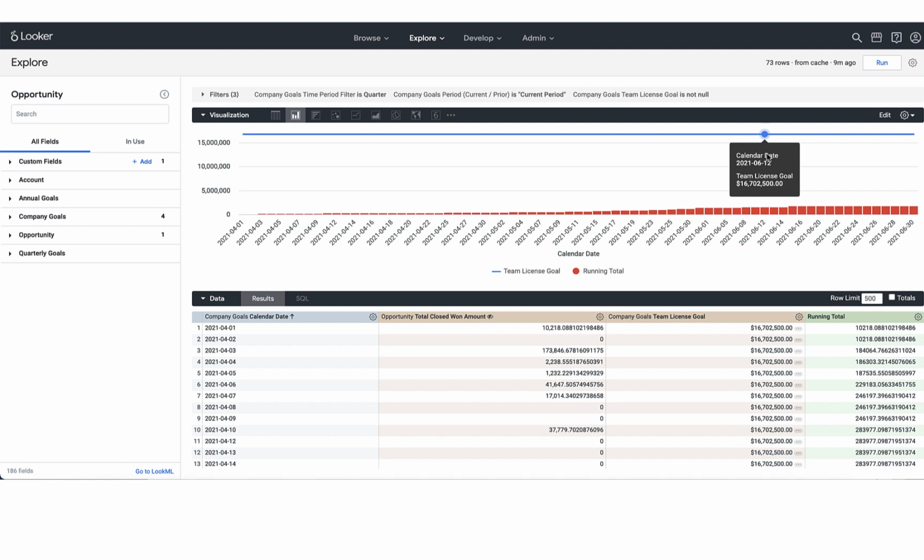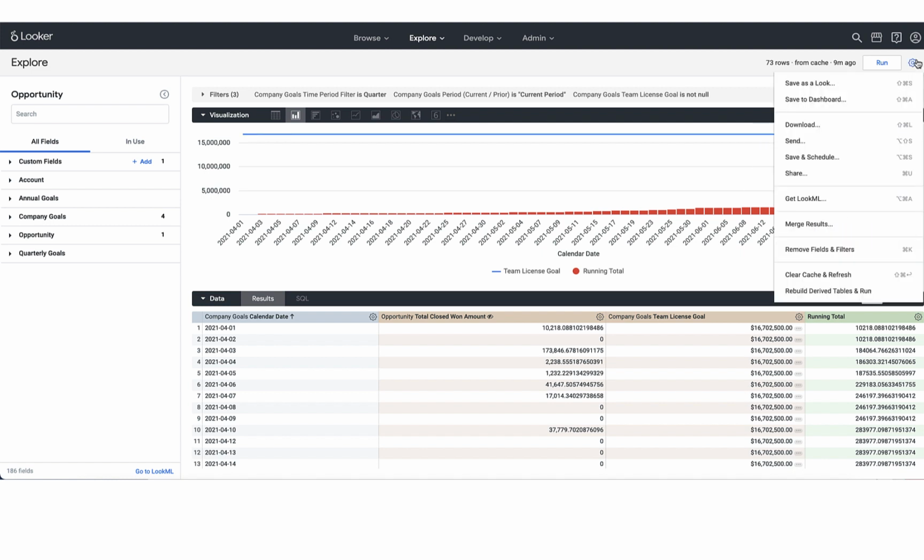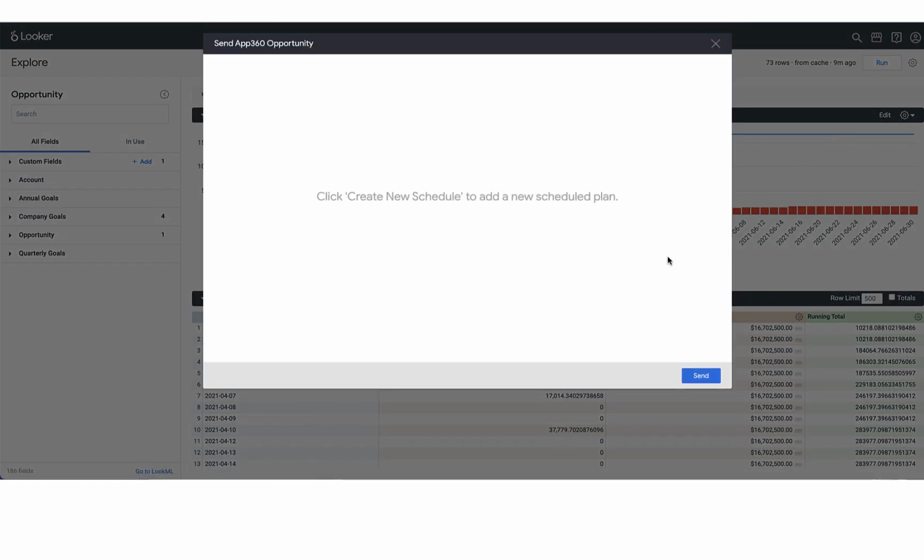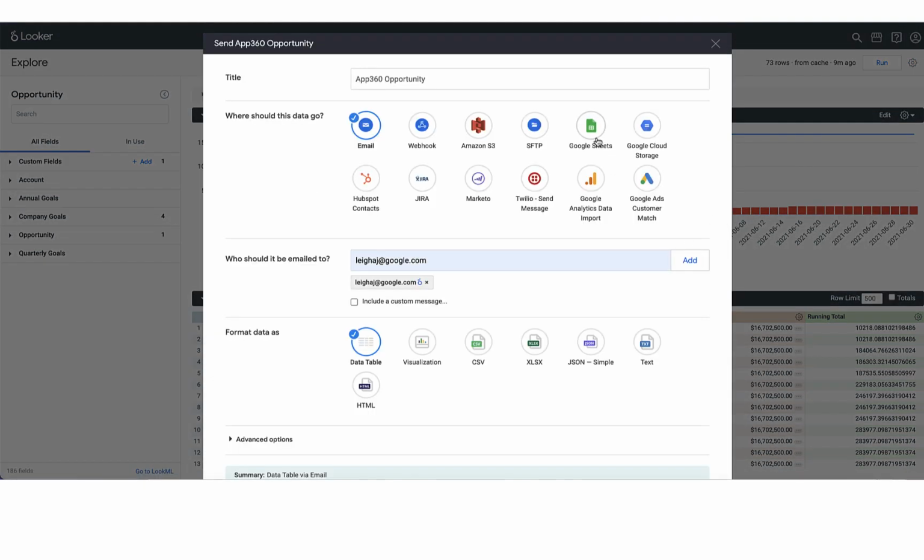I have a board meeting coming up later today, so what I wanna do is actually send this over to my Google slide deck. I'll first send this to Google Sheets, where I can then directly import the sheet into my slide deck to create a chart that has the most recent data from Looker.